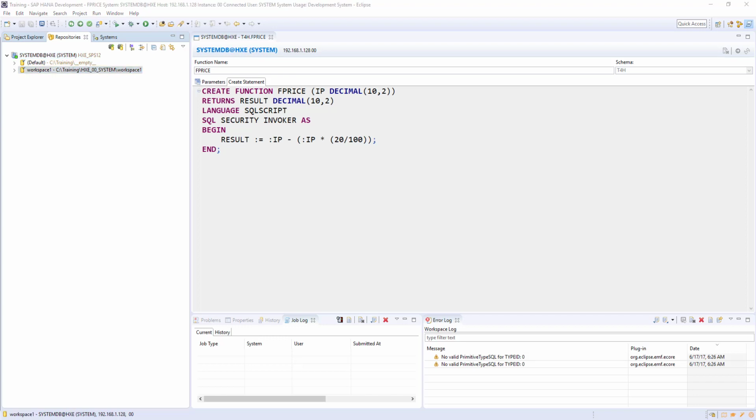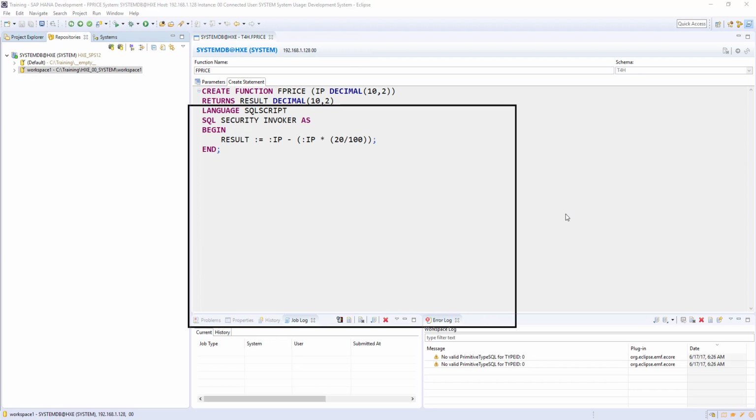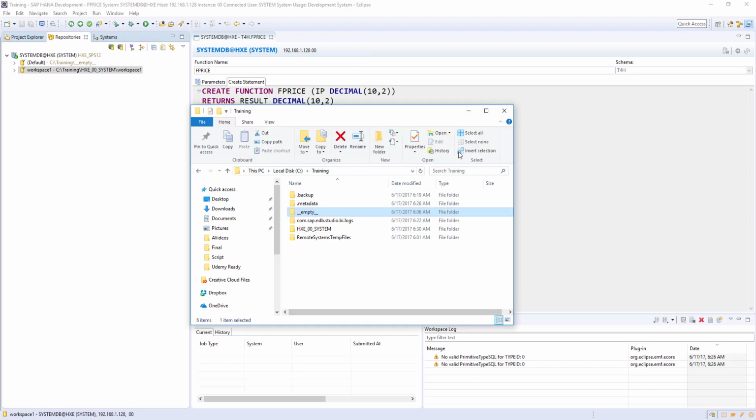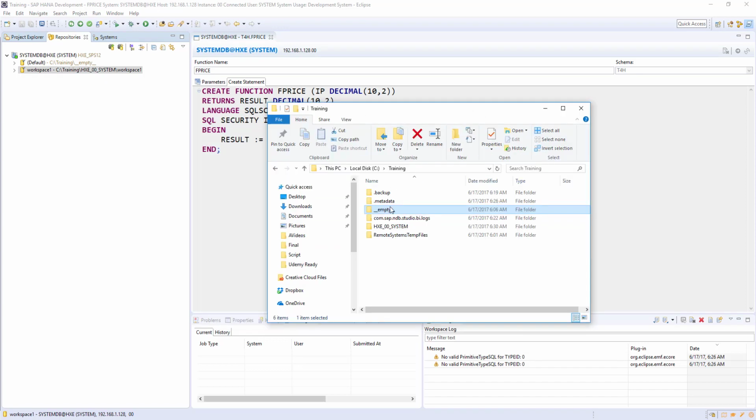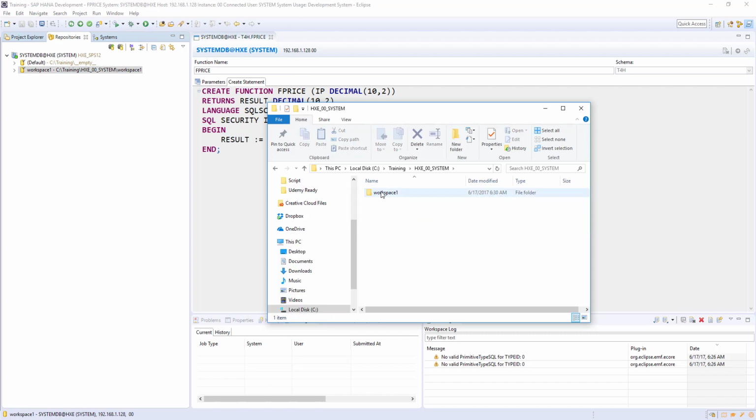If you observe our local folder where it is attached, here you can see HXC00 is the folder, and under that workspace 1. Right now we have only a project file and some settings folder. When we develop a new object, automatically all these objects are going to be created in your local folder also. Let's see that later.